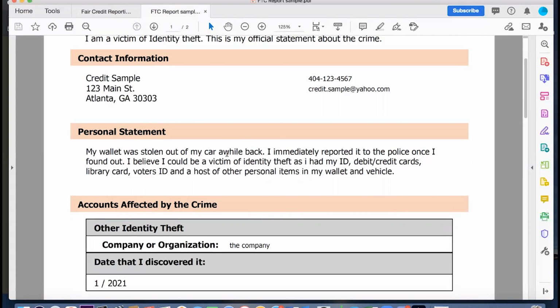Notice I never put a date of when this allegedly happened. I said I could be a victim of identity theft. So I never specifically stated when this happened or that I was in fact a victim of identity theft. I said I could be. Now, if you're over the age of 21, more than likely you have misplaced or lost some kind of personal identifiable information. So that's why I say just be as generic as possible in your personal statement. That way you do not perjure yourself.